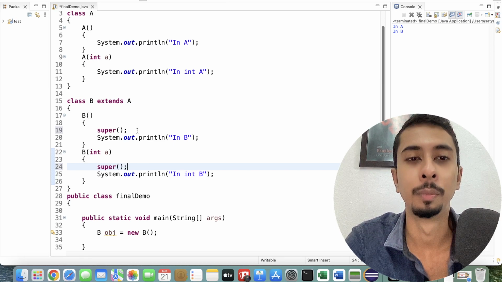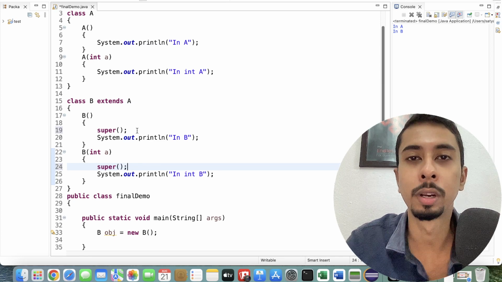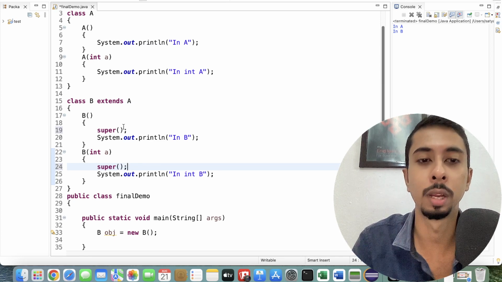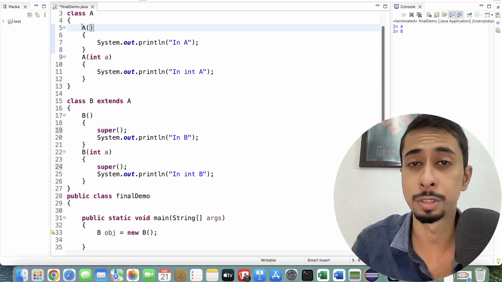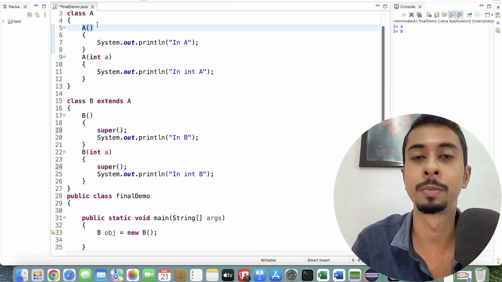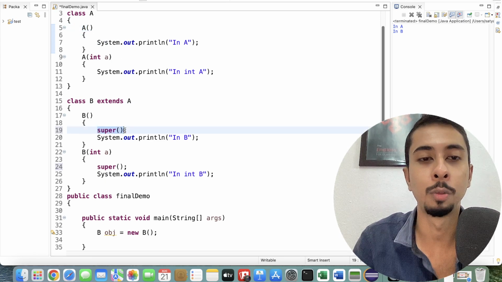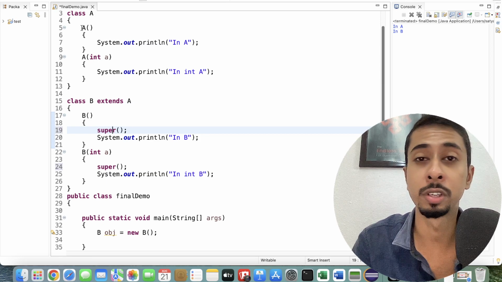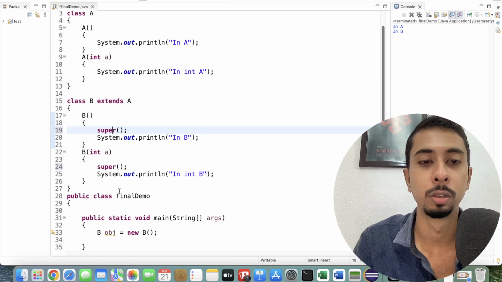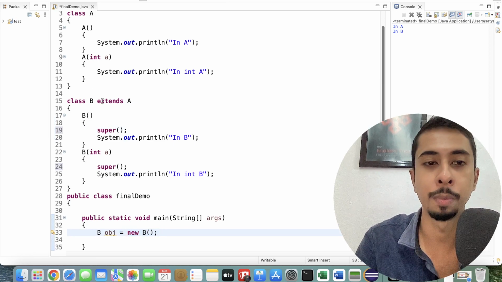So what is super? Super is nothing but a reference to the superclass constructor. Okay, the default constructor like this. This is not a default constructor, but it looks like the default constructor. It is basically a non-parameterized constructor. Okay, so by default, when the compiler provides these, it calls the superclass non-parameterized constructor by default.